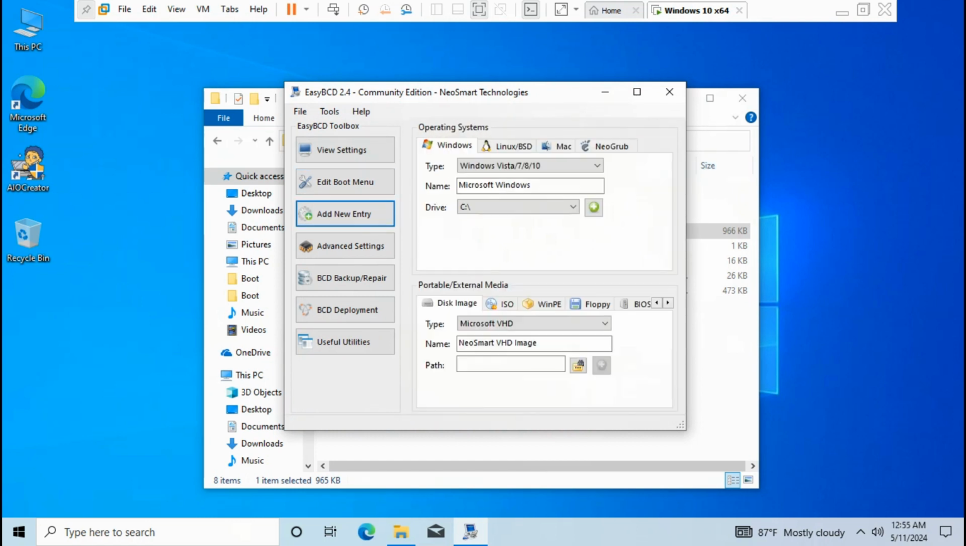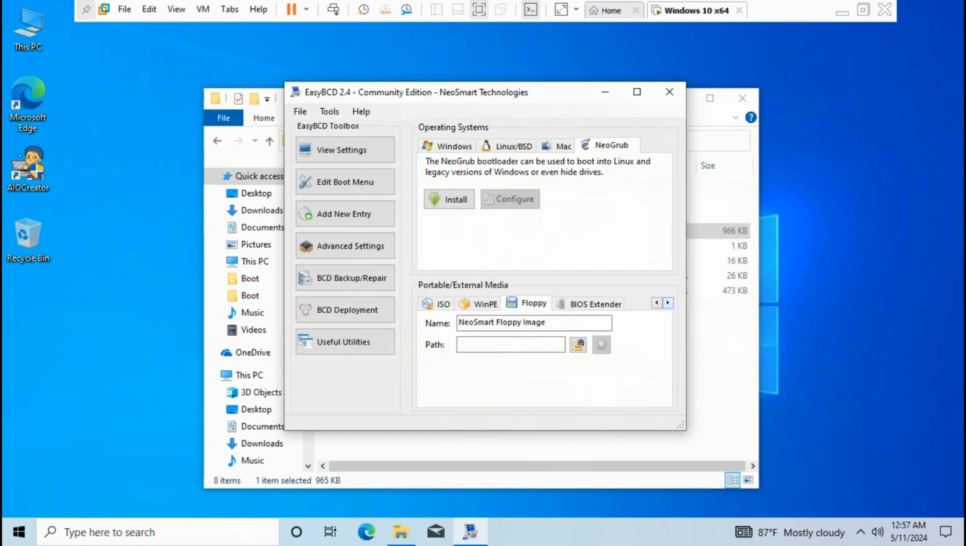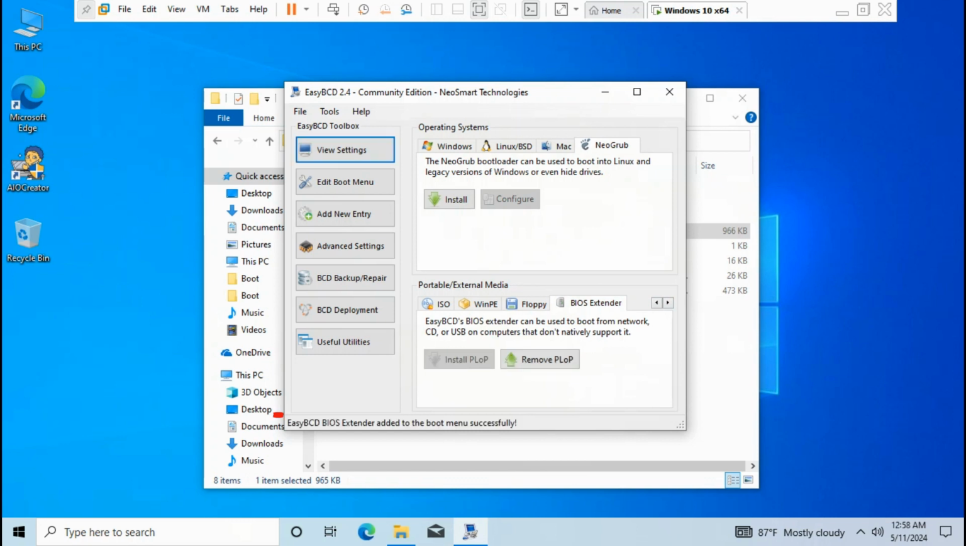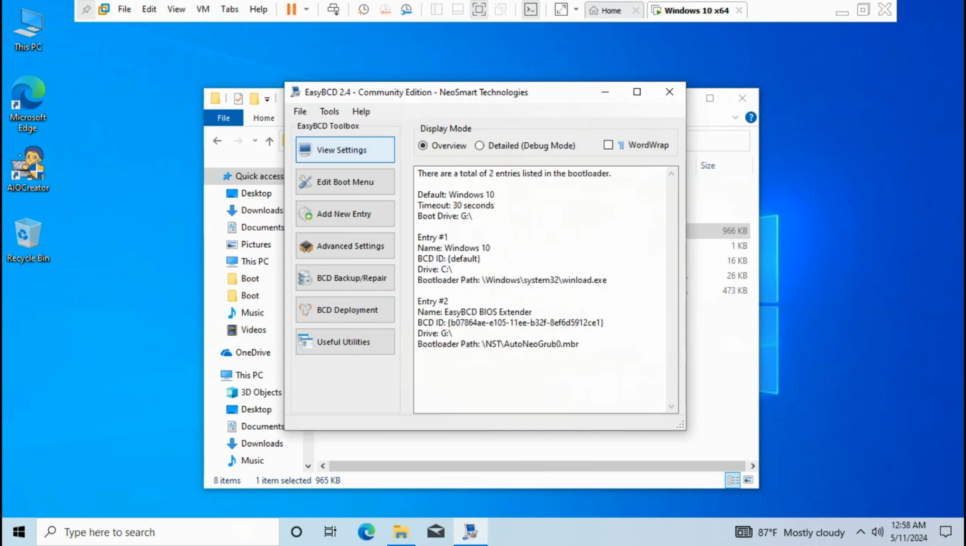Go to view settings, edit boot menu and add new entry source boot. You can add any source boot on an operating system: Windows, Linux, BSD, Mac and NeoGrub. Also add portable external media: disk image, ISO, WinPE, floppy, BIOS extender. For example, I will add BIOS extender on Windows Boot Manager. Install PLoP on Windows Boot Manager. As you can see, it's successfully added on Windows 10.